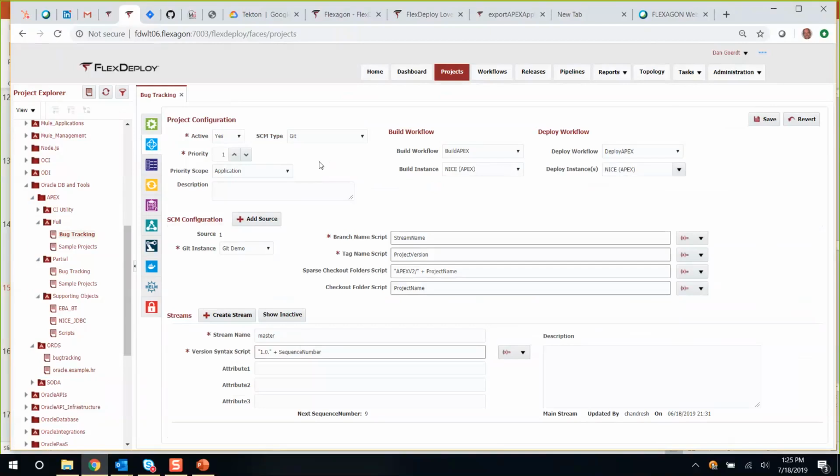So there are some really interesting techniques there that can be used. But in this case, the developers will be checking in their changes into source control, in this case configured to Git, and then they define a workflow, build and deploy Apex. So these workflows, which we'll look at in a minute, know all about Apex and how to do the exports and the imports and those sorts of things.